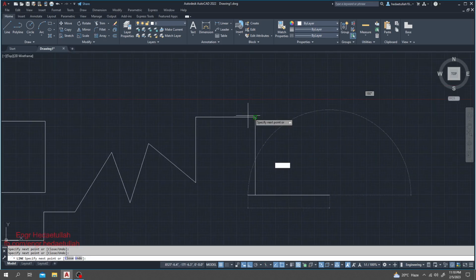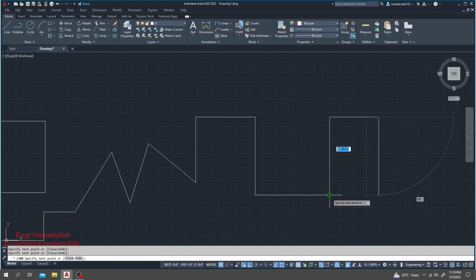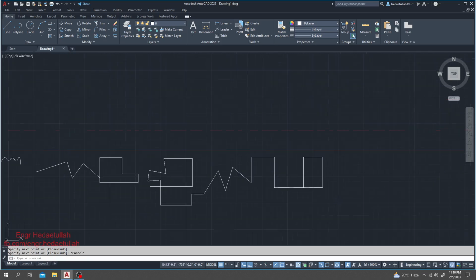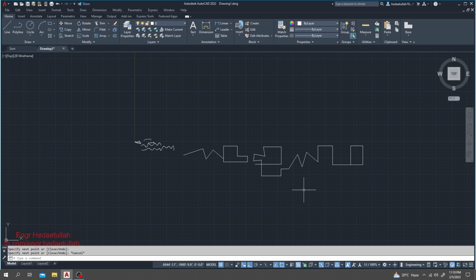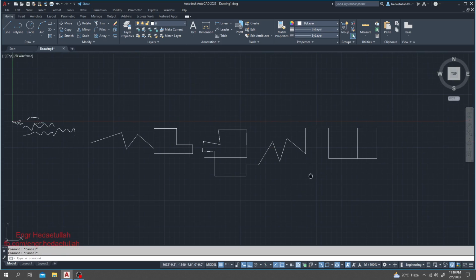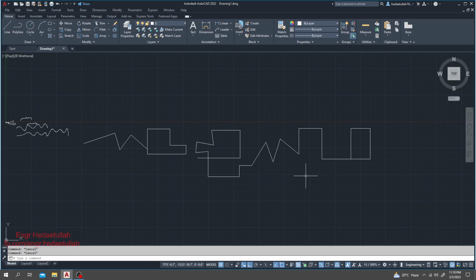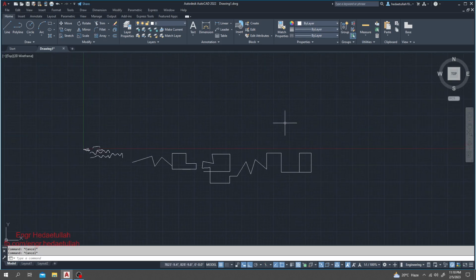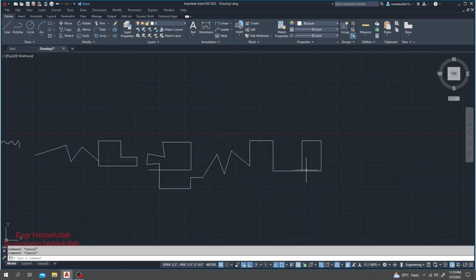That's it. Clear? Now what do we have to do? We have to do our next work. In this way we are able to use our ortho mode.